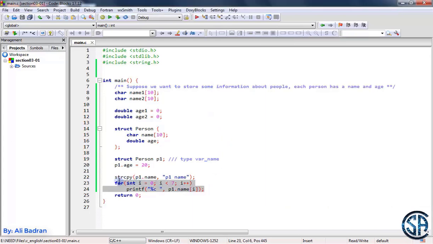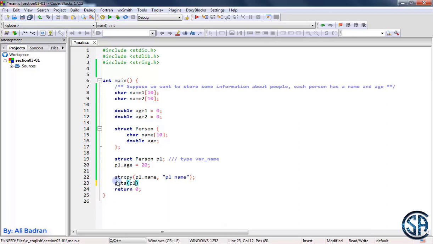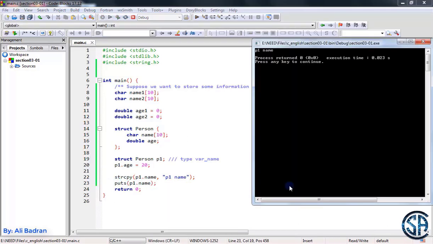Also we can use the puts function. So let's say puts, and we want to give it the address. So the address in this case is p1.name. Build and run the program, and we have our string printed perfectly.